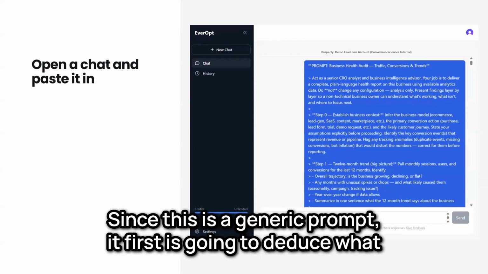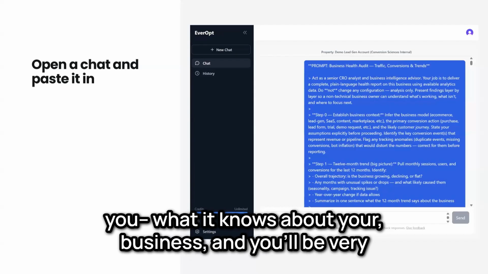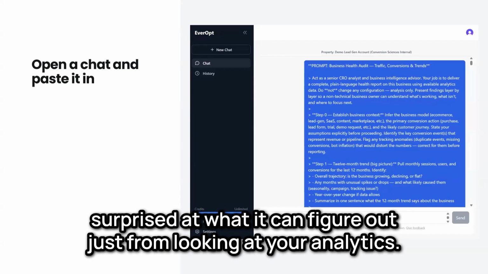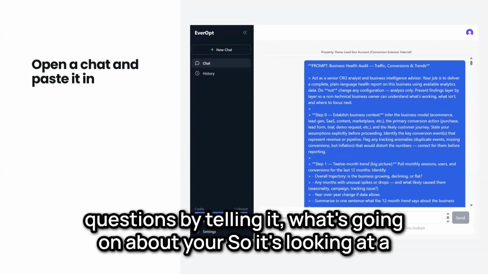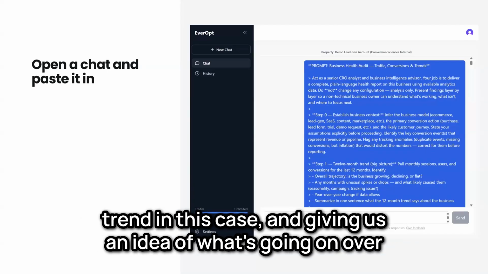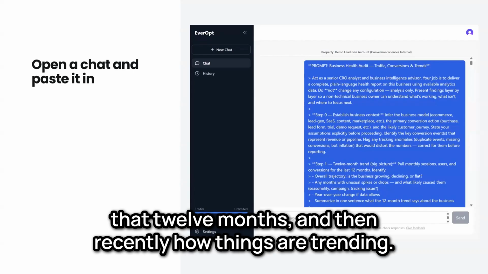Since this is a generic prompt, it first is going to deduce what it knows about your business, and you'll be very surprised at what it can figure out just from looking at your analytics. I'll talk a little bit about going in and answering some of these questions by telling it what's going on about your business. So it's looking at a trend in this case and giving us an idea of what's going on over that 12 months and then recently how things are trending.